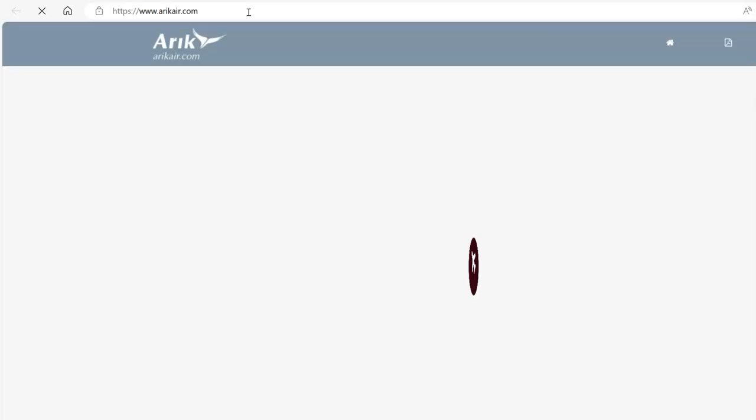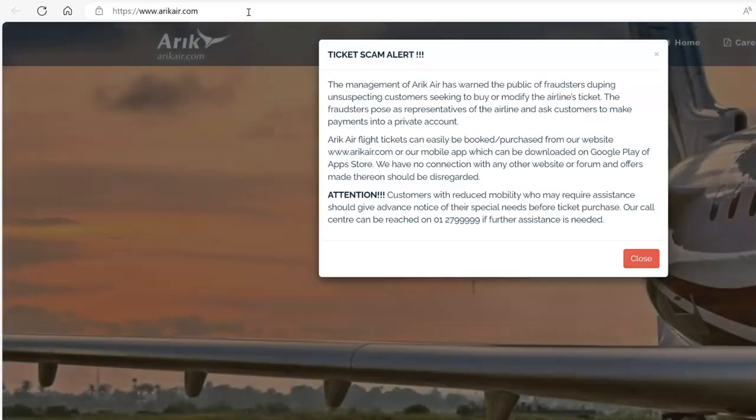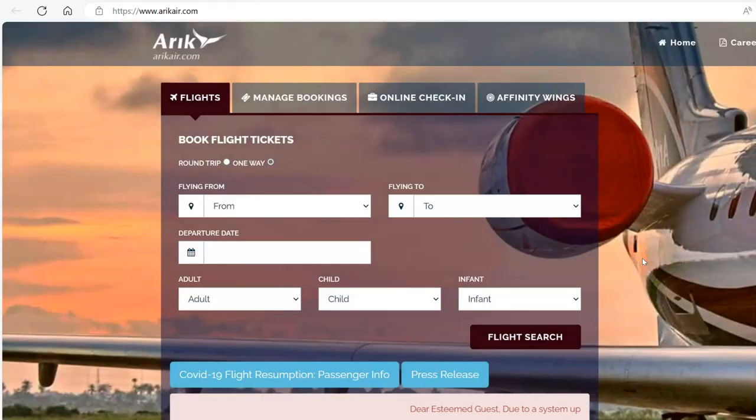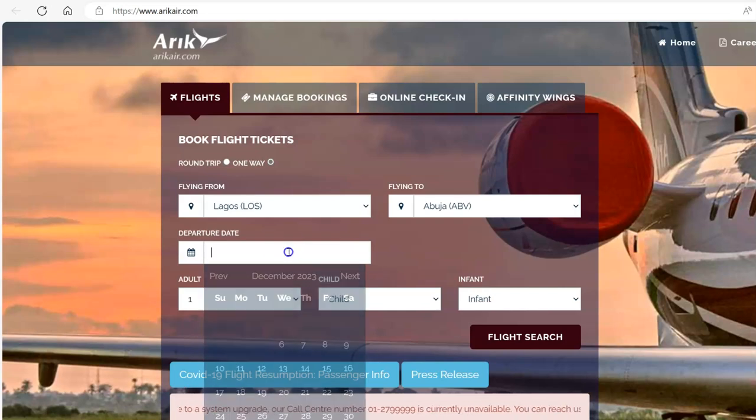So it's going to launch a new web page. You should click that button to close. It's done that. You should put where we are flying from. Good. You should put where we are flying to. Good. You should put the number of adults, 1, and you should put a departure date, right?